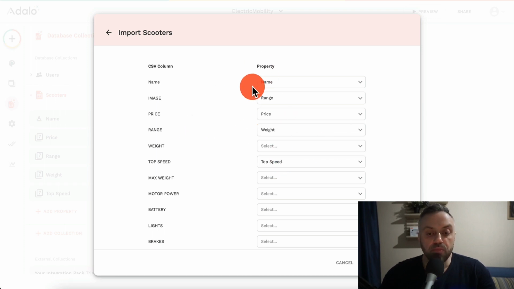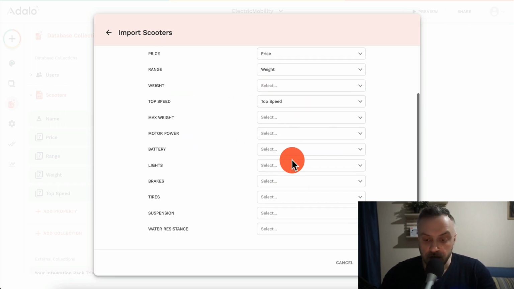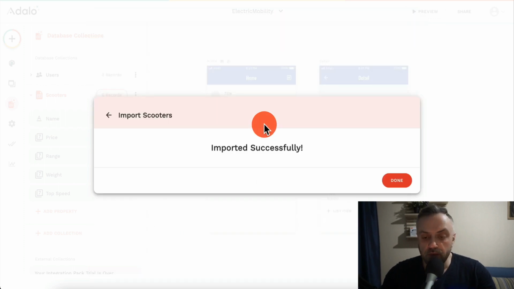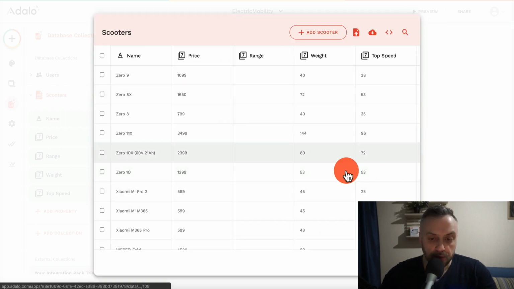So it's matched it up perfectly, and then the other column says select. So we're going to say import data. We're importing the data. We're skipping all the other columns. We're going to say done.